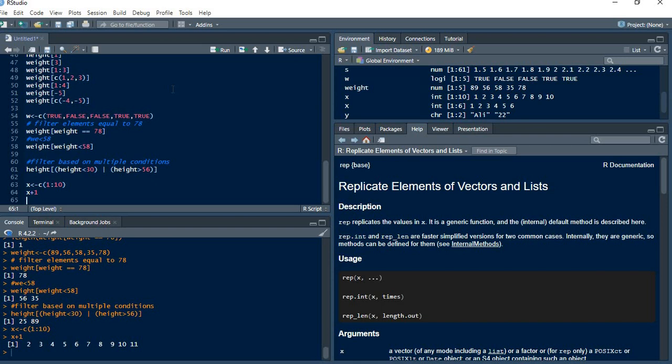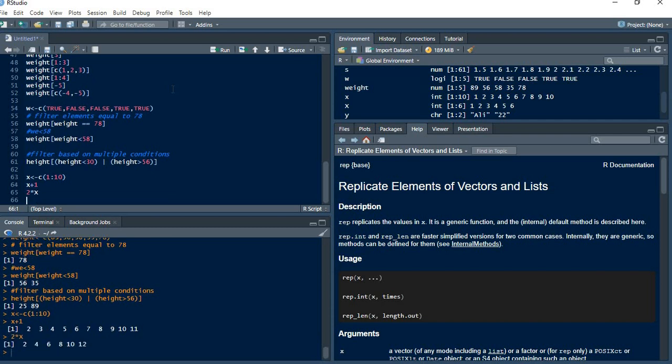So the first element is 1, and 1 plus 1 is 2. The second element is 2, and 2 plus 1 is 3. And like that. What about if I multiply x by 2? This is how we multiply in R. Multiplication is represented by the star. In simple terms, I'm taking each and every element of x and multiplying by 2.